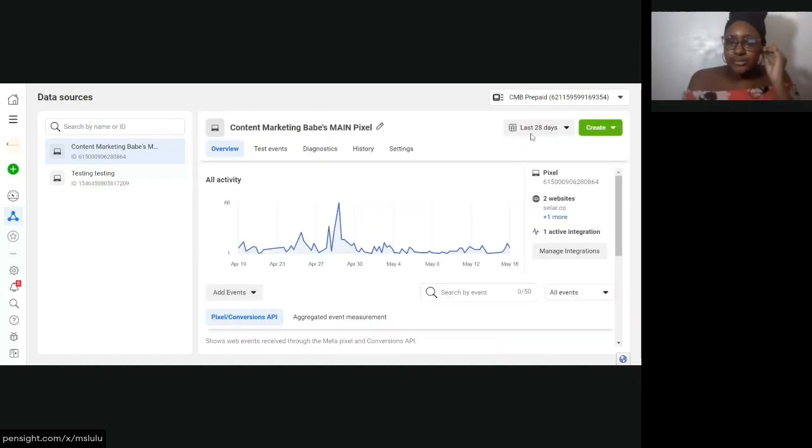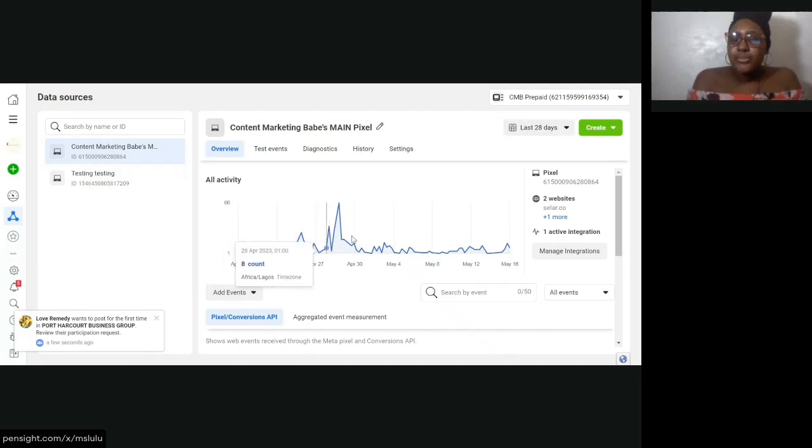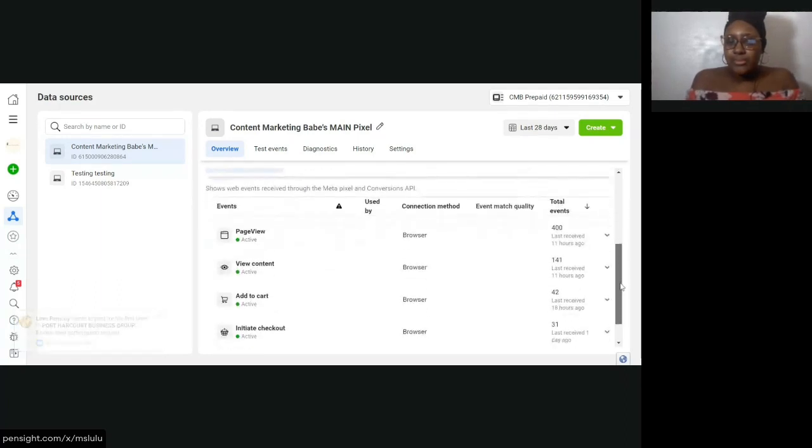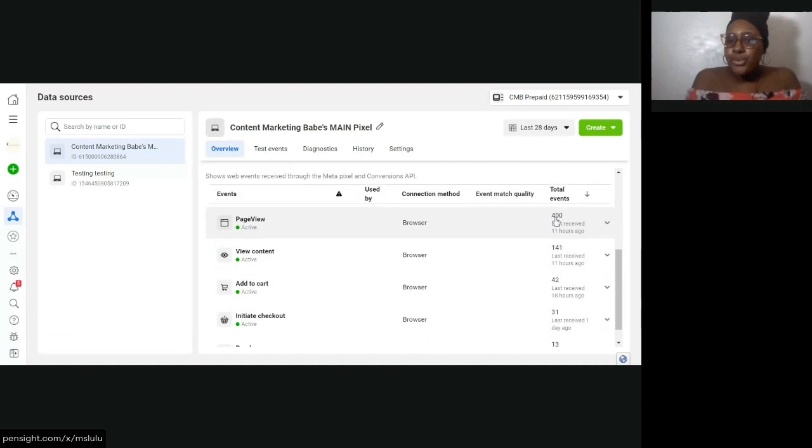So this is my Pixel. This is my Pixel code. I've installed it on my website through Selar and Mailchimp. And it's showing me that in the last 28 days, this is the activity on my website, right? If I scroll down a little bit more, you can see that 400 people have viewed a page on my website, and the last one was 11 hours ago, right? And then it starts dropping.